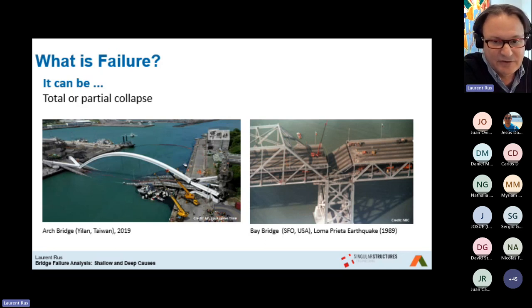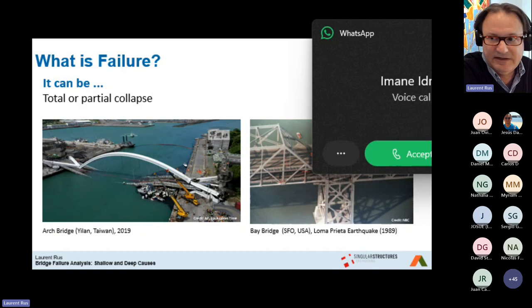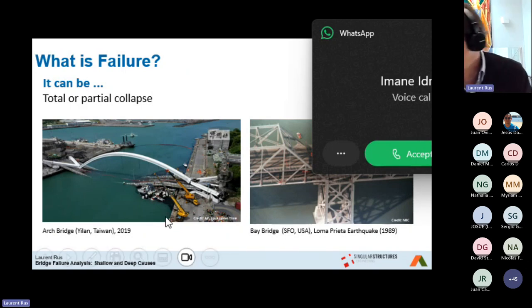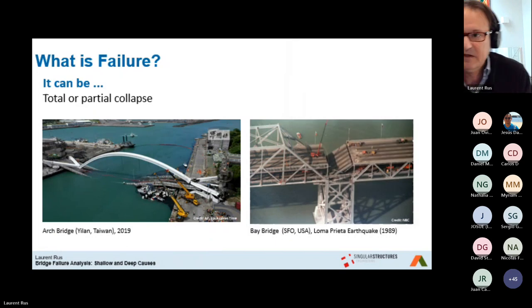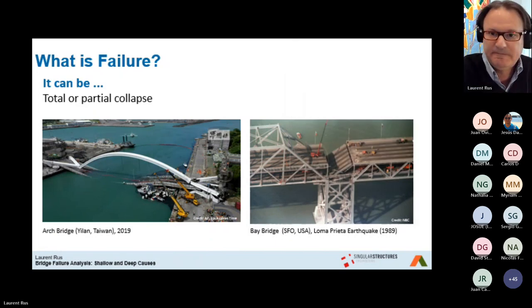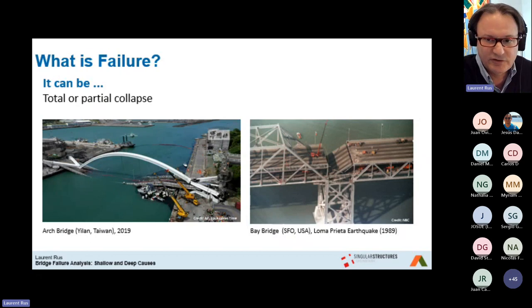On the left-hand side, you have an arch bridge in Taiwan in 2019, where definitely you had a total collapse of the structure. It doesn't work anymore structurally. The integrity is compromised, and the performance is also compromised.